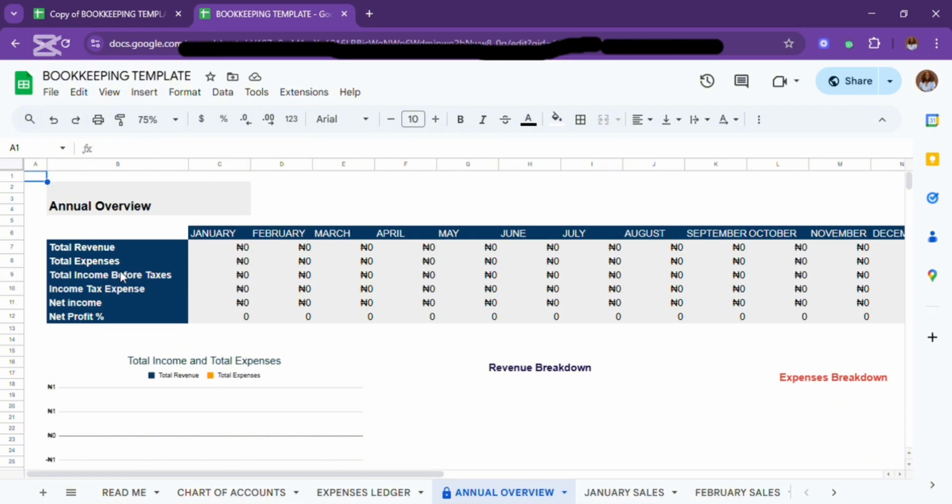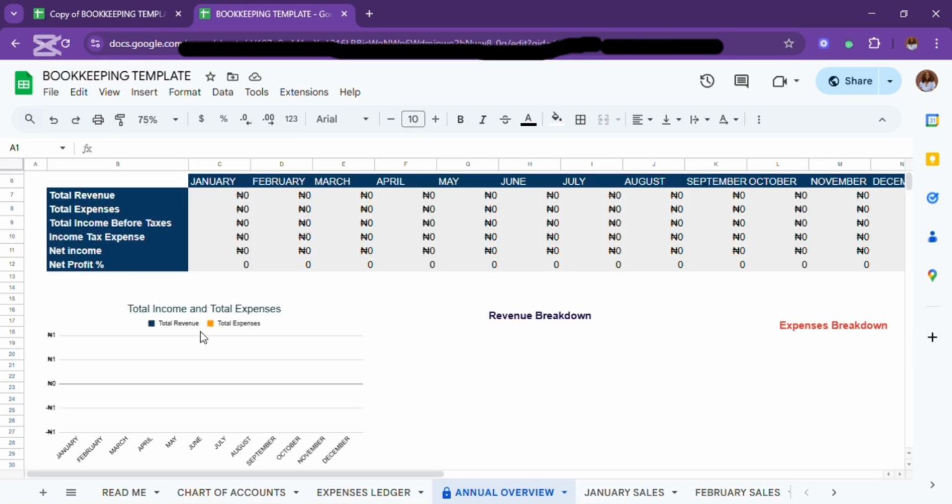our total expenses per month. You get your income tax expense, your net income, and then we also have a section where you get to see your business performance in a dashboard, which comprises just the graph and the chart.